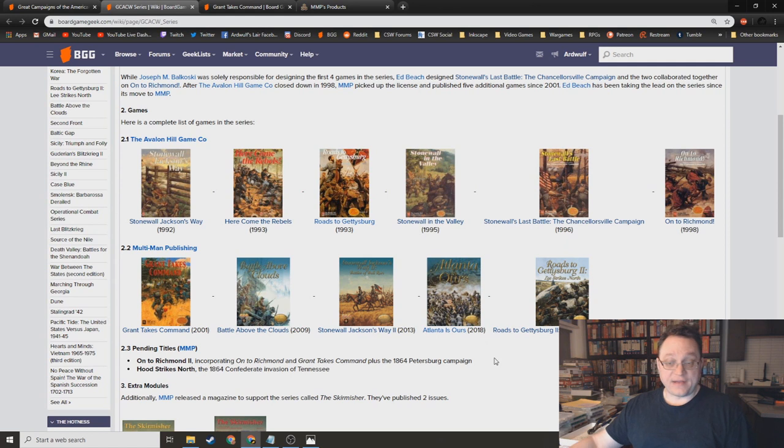Next, we had another 5 years elapse, and Multiman did something I'm not sure I had seen them do before. They announced a dual pre-order program where they're going to release two games in the series. One, a volume of revisions to older products, and one entirely new. And if you pre-order them together, you get a little even more discount for the pre-order, which is what I did. The two games are Atlanta Is Ours and Roads to Gettysburg 2.